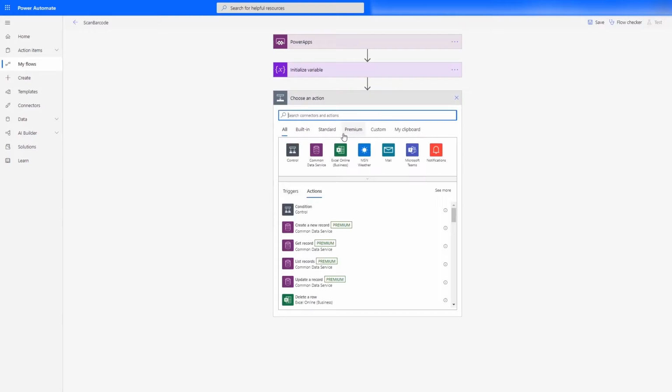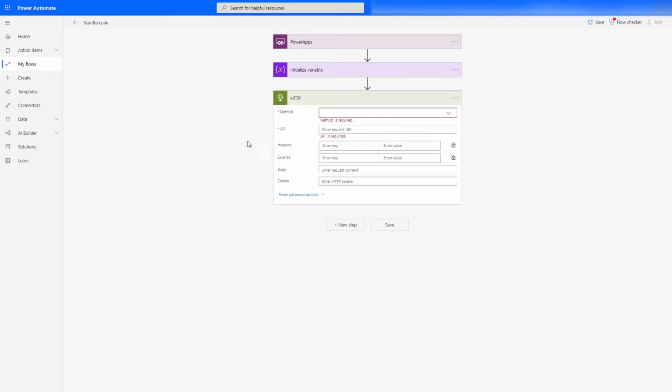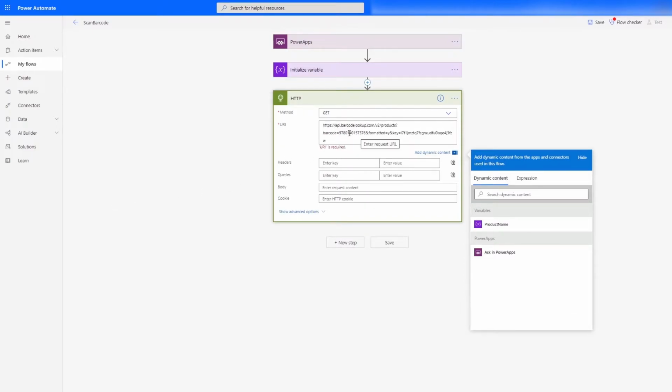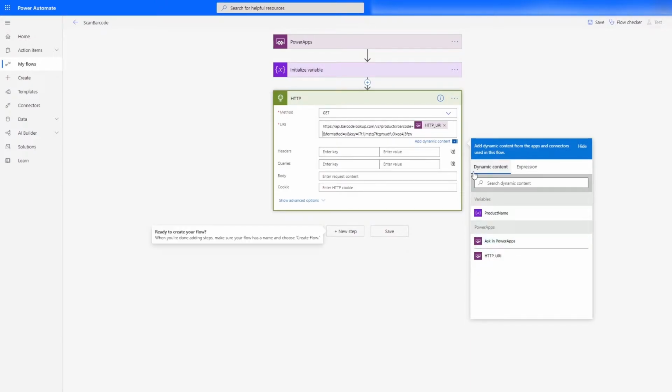And our next step is going to be an HTTP request, and this is one of the premium connections. So if you follow through at this point, and if you don't have access to the premium connectors, we will pick up later on how you can skip this part. The method is going to be a GET request, and we want to add in the URL, except we don't want to look up this barcode every time. We click on the dynamic content asking PowerApps, and that will take the variable that we pass the flow, and insert it into this URL. And you can see there's our API key.